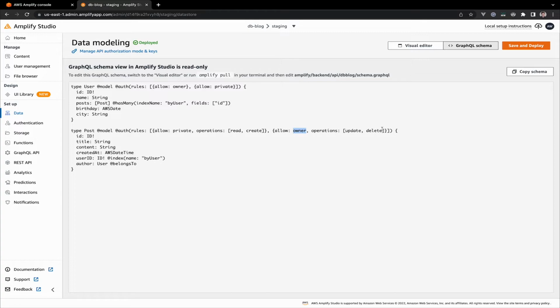And I think this is one of the major benefits of using Studio, is automatically applying these rules. If you're new to Amplify, you may be unfamiliar with the syntax, so this helps you generate that syntax automatically.